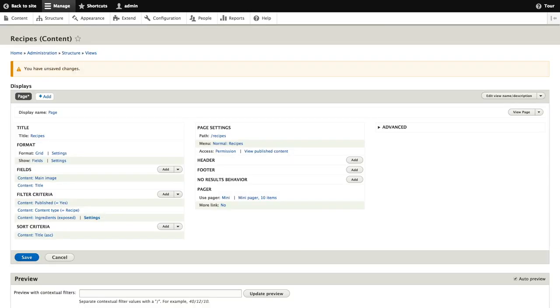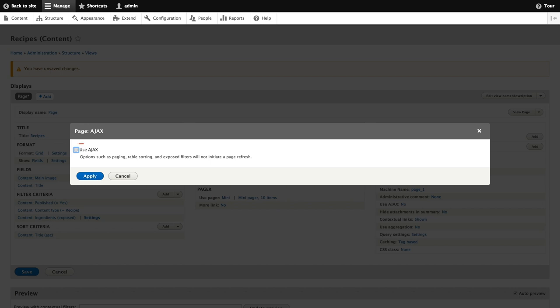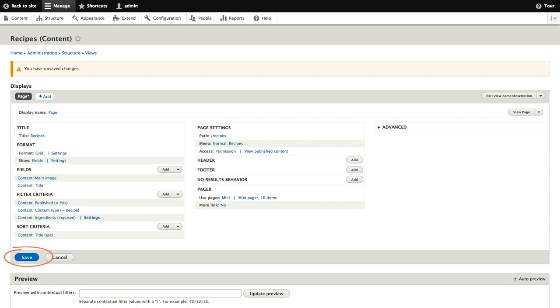In order to use Ajax to make filtering and paging faster for our users, under Advanced and Other, we'll click on No where it says Use Ajax. In the pop-up that appears, we'll check the checkbox that says Use Ajax and click Apply. With these changes in place, we're ready to save our view.